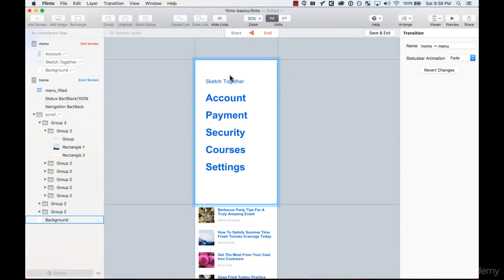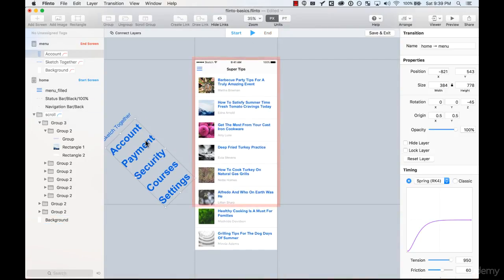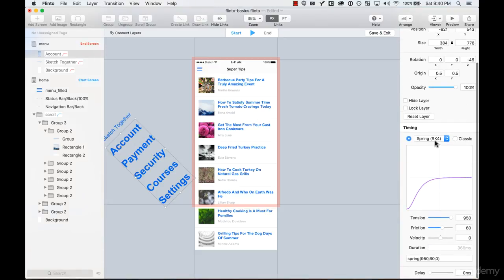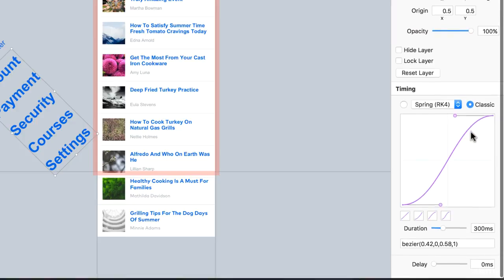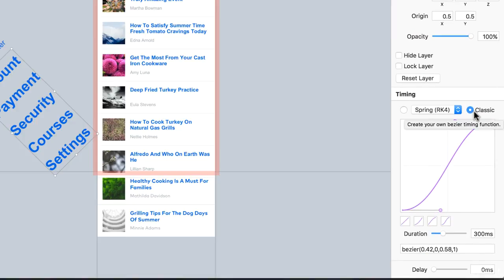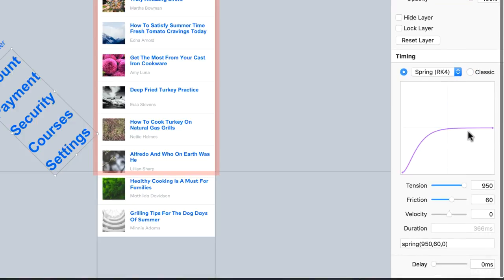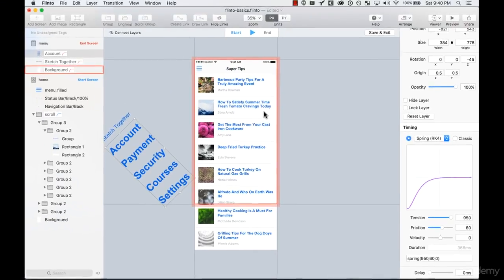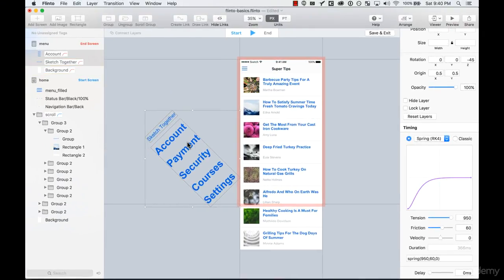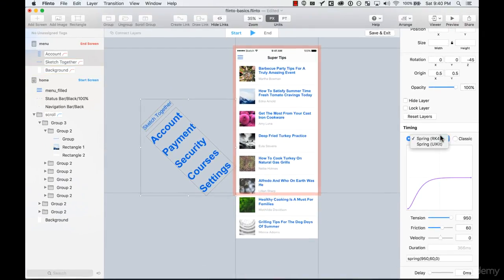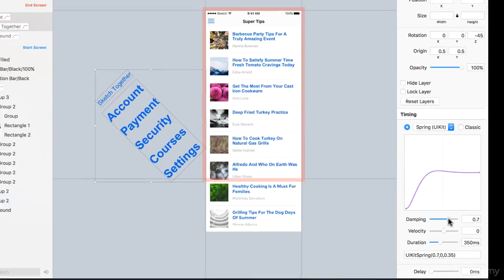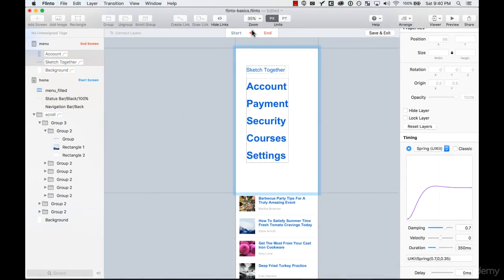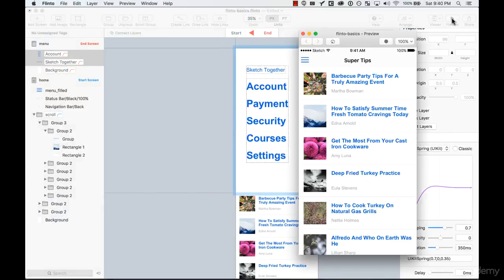Also, when you edit the elements, you can also change the timing of them. So for example, by default, it gives you a spring, but you can use ease in and ease out when you select classic. And also you can do a bouncy effect. So for example, here on these two, I'm going to select these two by pressing shift. And then I'm going to use Spring UI Kit. I'm going to remove dampening just to make it a little bit bouncy. And let's preview it. And now it bounces a little bit.